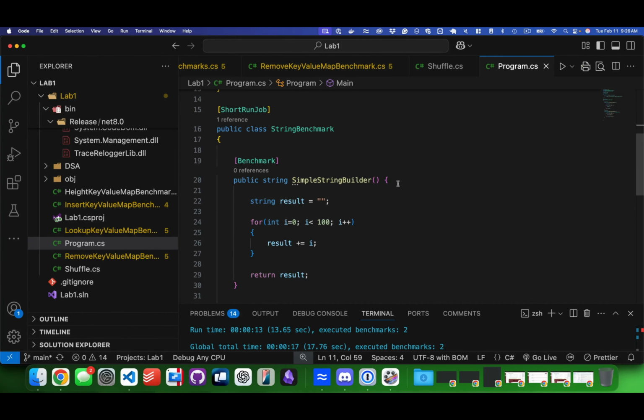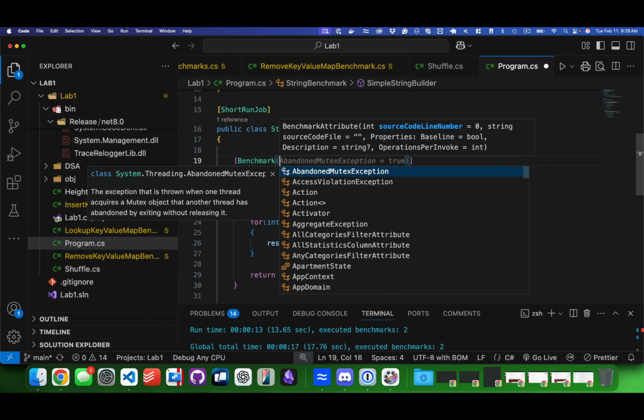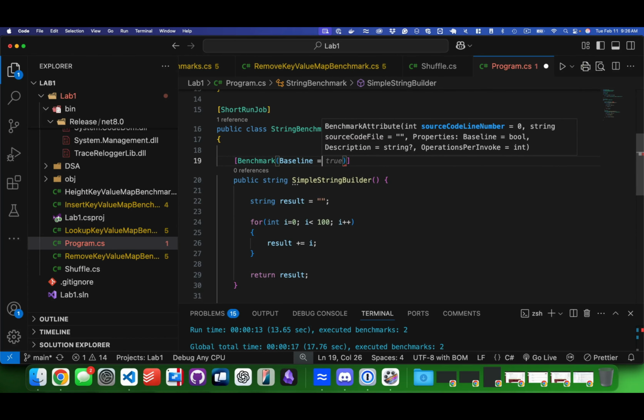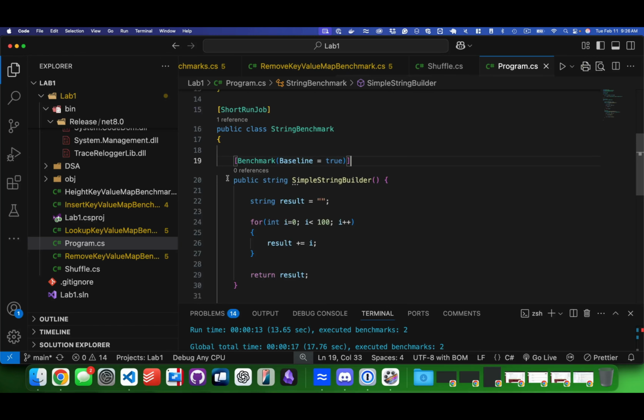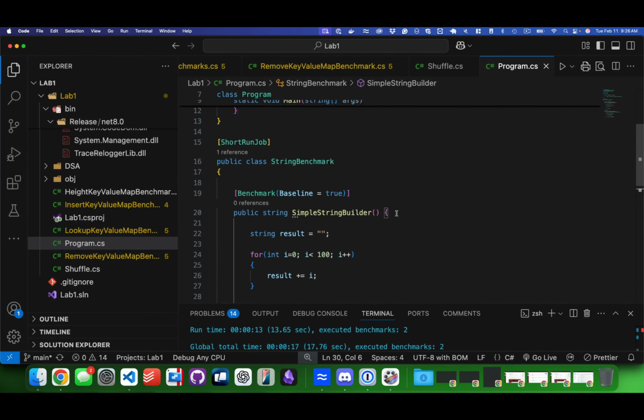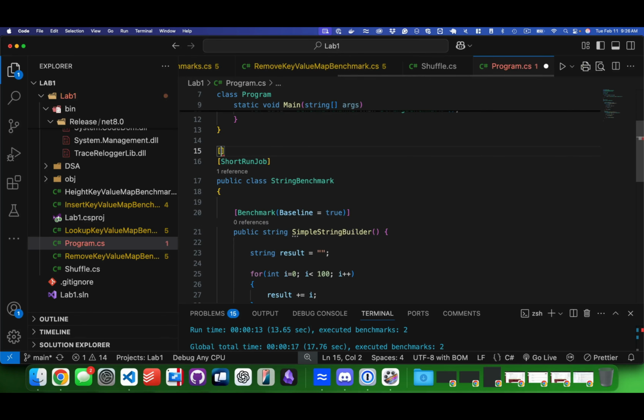You can, if you know it, tell this benchmark that Baseline equals true. So I'm going to mark the case that I'm saying my simple string builder is kind of my baseline method. And if it knows that this is the baseline, then any other methods that can do the same thing, which in this case would be the better string builder, I only have one other one, it can compute percentages and see how much better it is.